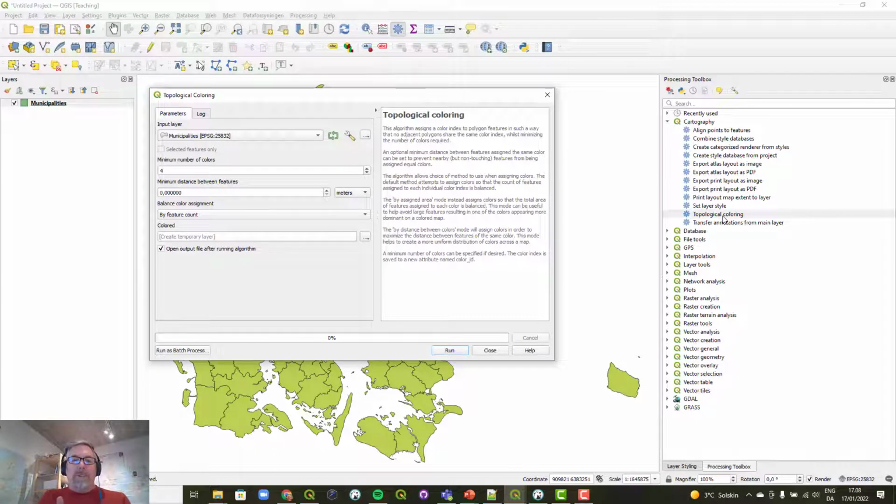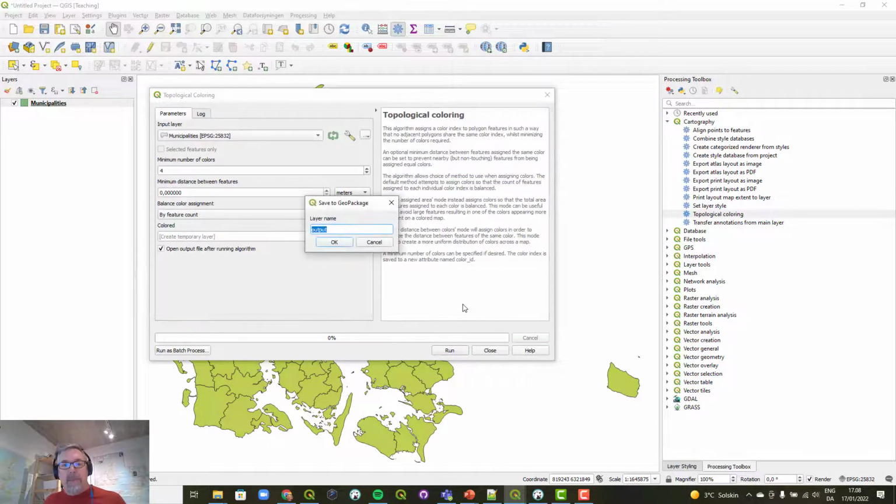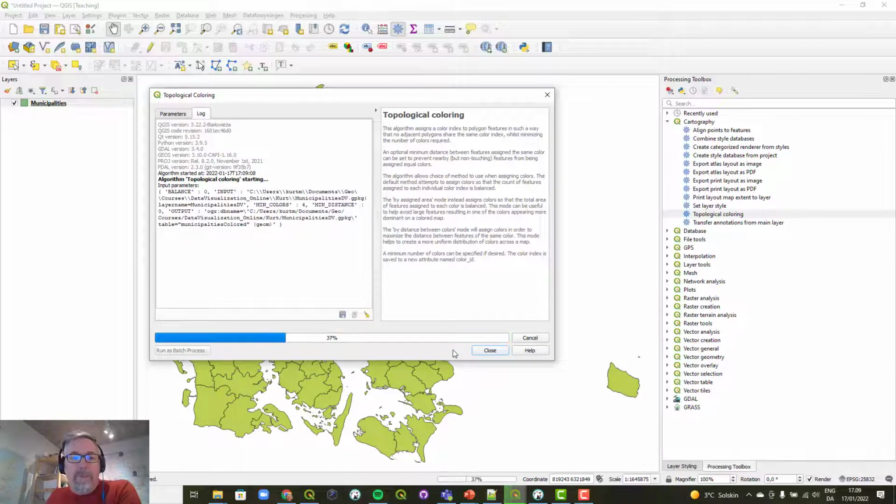Again, this algorithm assigns a color index to a polygon layer in such a way that no two adjacent polygons share the same color, while minimizing the number of colors required. Municipalities will be the input. We're going to take all the defaults here, and I'll save the output into a GeoPackage. I'm just going to call this municipalities colored. I'll click OK and run the algorithm.